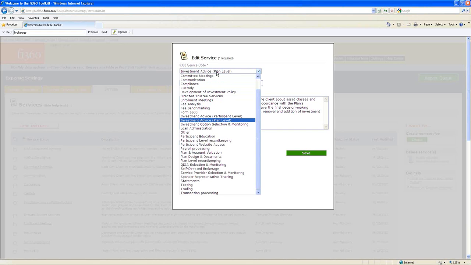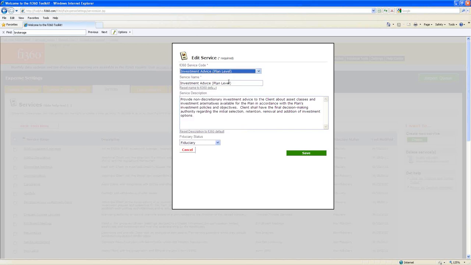If you go into here, again, you're going to see a service code for us to link things back together. So we're going to want to leave that at plan level. But let's say you want to change your service name so that it directly matches whatever you have in your agreement. So let's say you call it plan advice. And you may have your own description on what that service means or what you're doing for the plan.